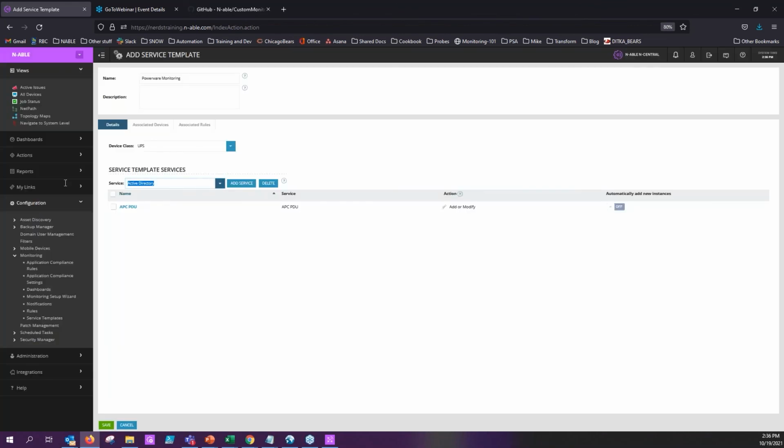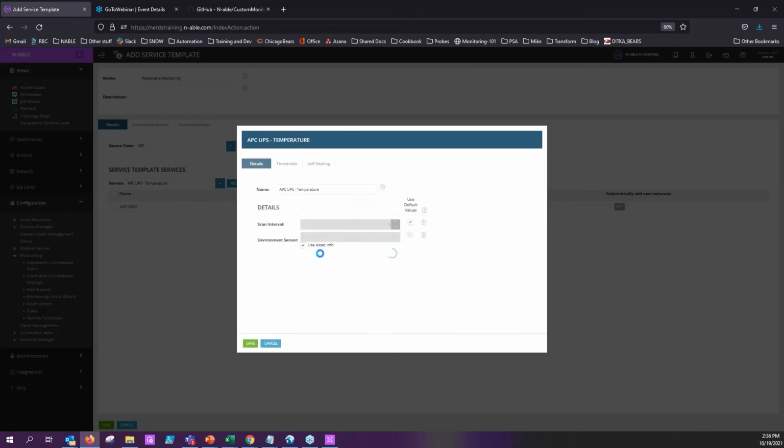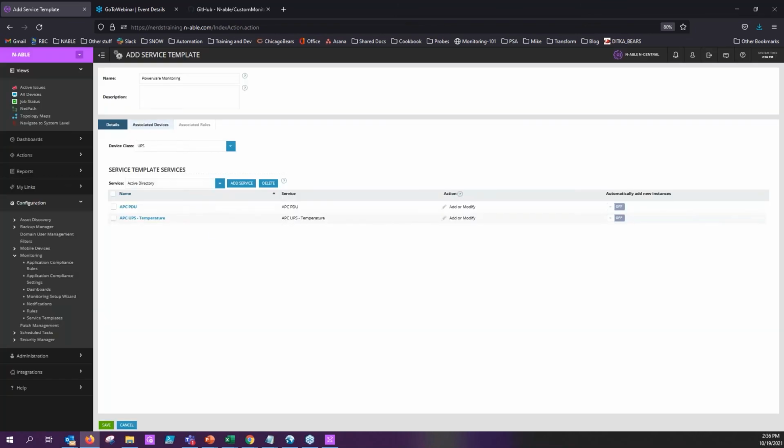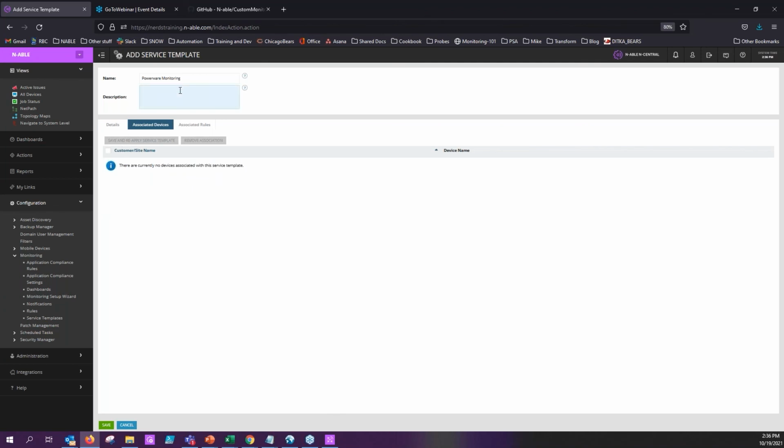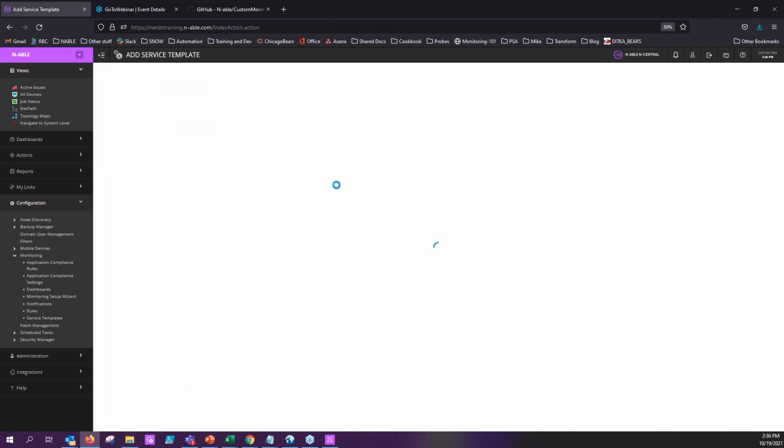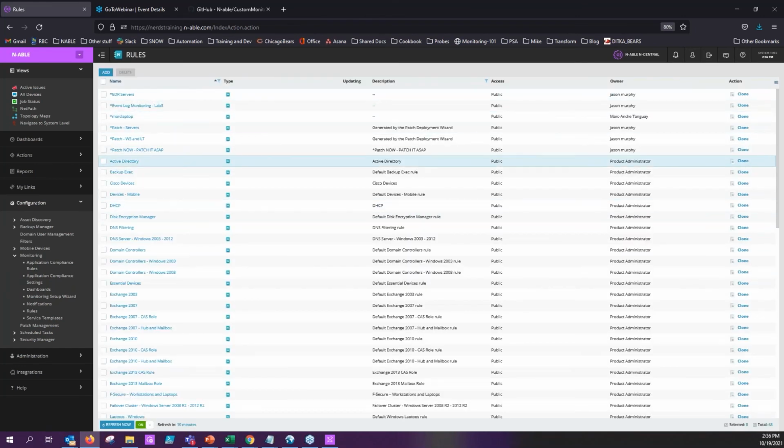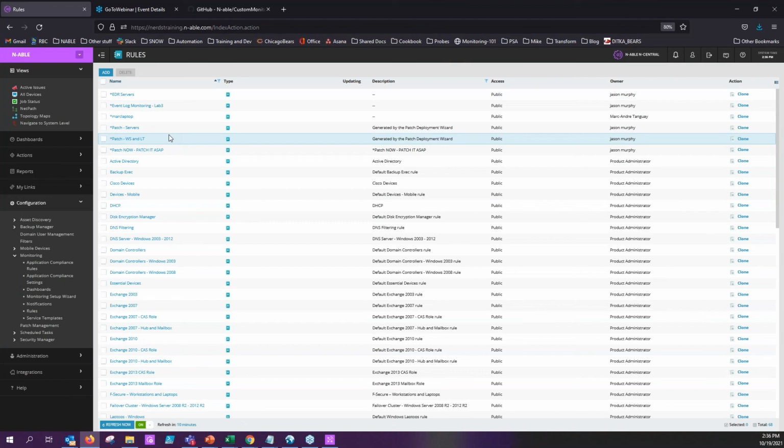Save. I'll add one more. You get the picture here. Okay. And then I have no device associations. But now that I have this PowerWare monitoring, I'm going to put delete just so I know to come in and delete it at some point. What I can do is now come back to my rules and incorporate it into my PowerWare onboard, right? So now I've got all the APC monitoring ready to go for PowerWare.